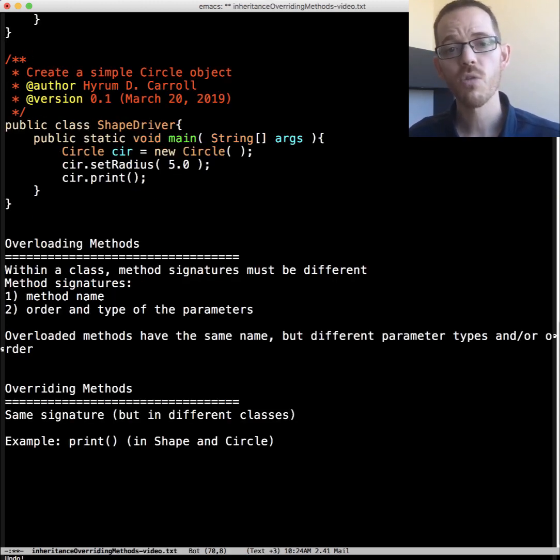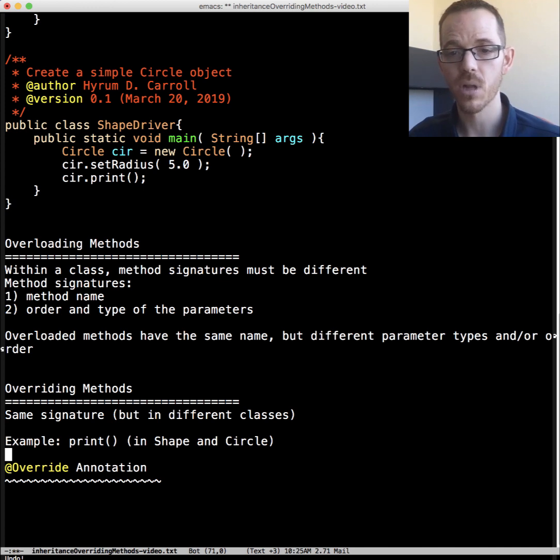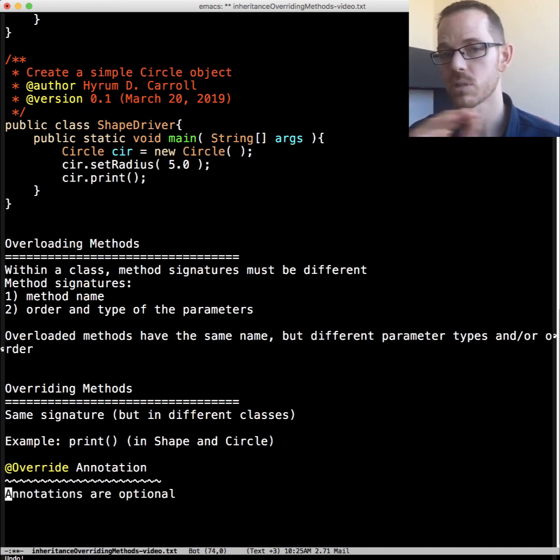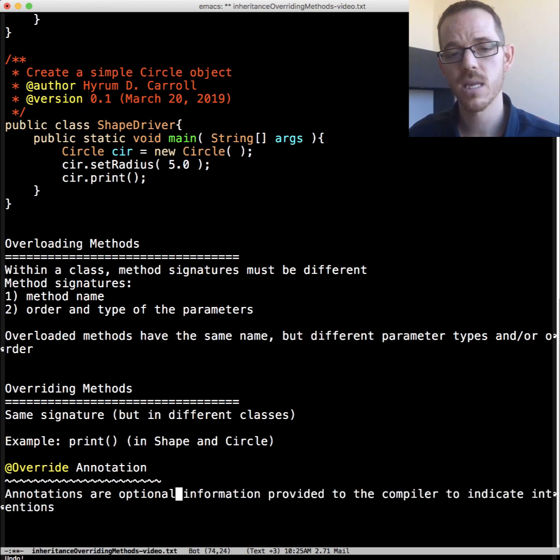When we want to override a method, we should add in the override annotation. And notice it's a capital O preceded by an @ sign. So @Override with a capital O. Annotations are optional. They're not required. We just saw it compiled and executed without it. What they do is they provide information to the compiler to say, hey, this is my intention, this is what I'm trying to accomplish.